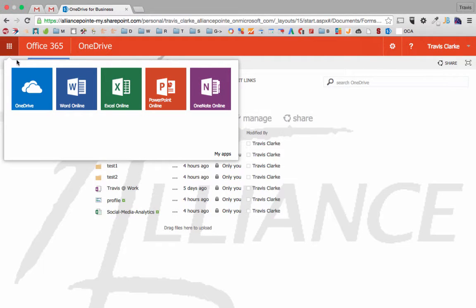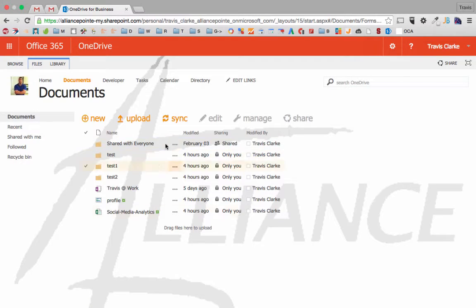If you click the drop down here, you have OneDrive, that's where we are now, but you can also use the online versions of Word, Excel, PowerPoint, and OneNote. And every file that you create of these different extensions and these different programs is saved automatically to this main documents folder. And again, as I mentioned before, there's no security risk, because remember that everything that's created is only accessible by you unless you specify otherwise.